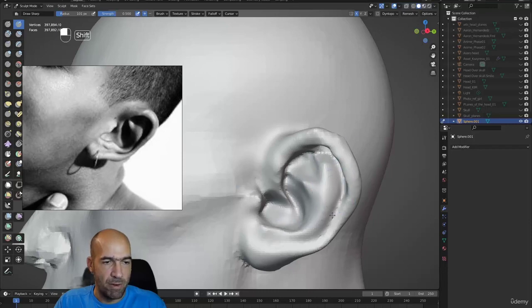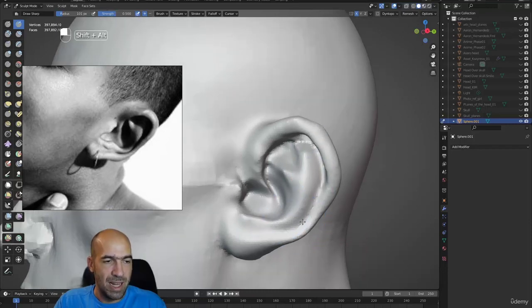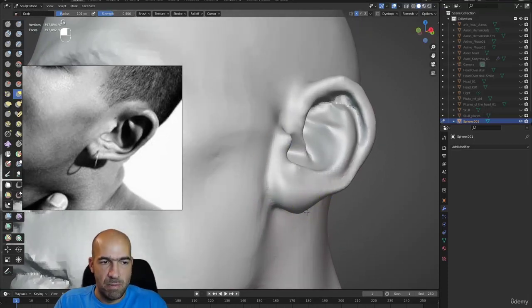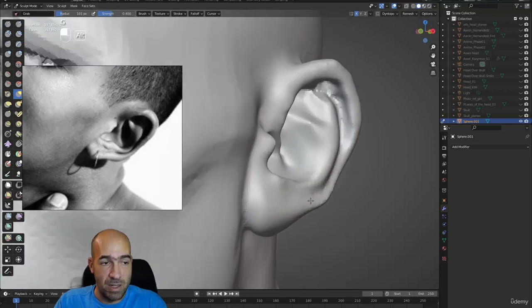and as you can see, I'm working on the ear that I'm looking at in the reference, the same ear on the same side, because it will be much more difficult to look at this ear and work on the other ear. It doesn't make sense since we have symmetry, of course.